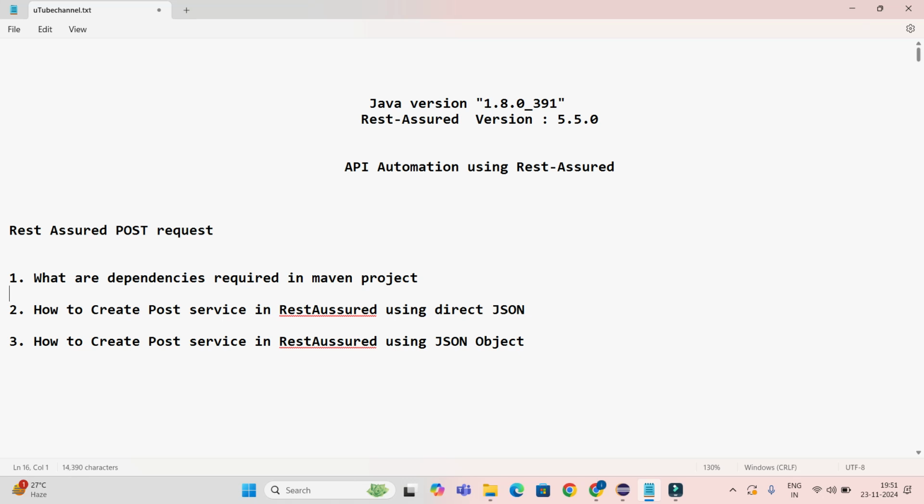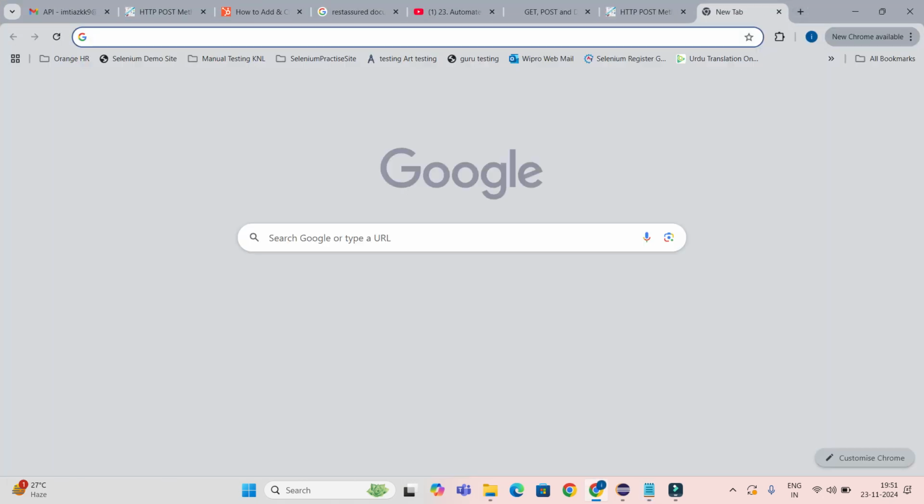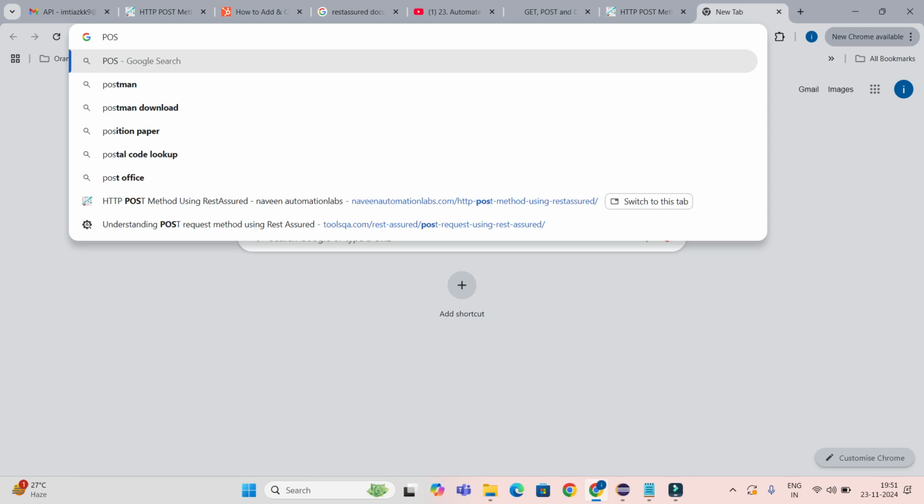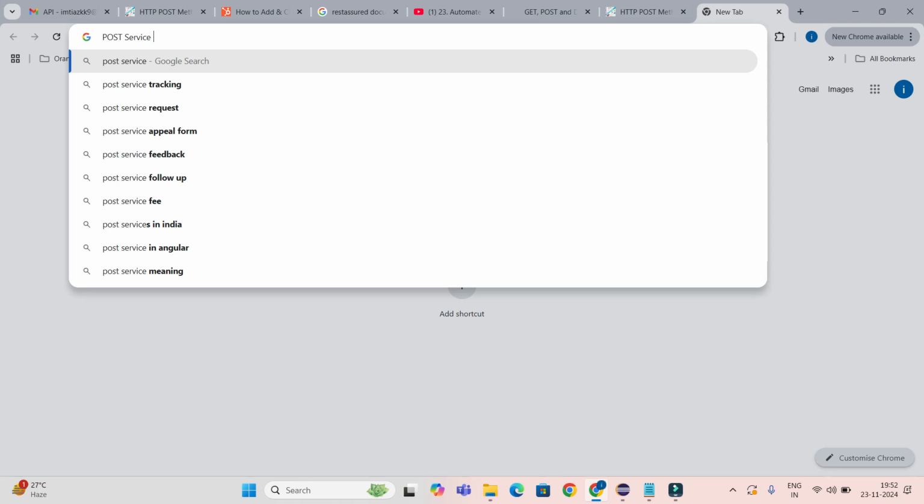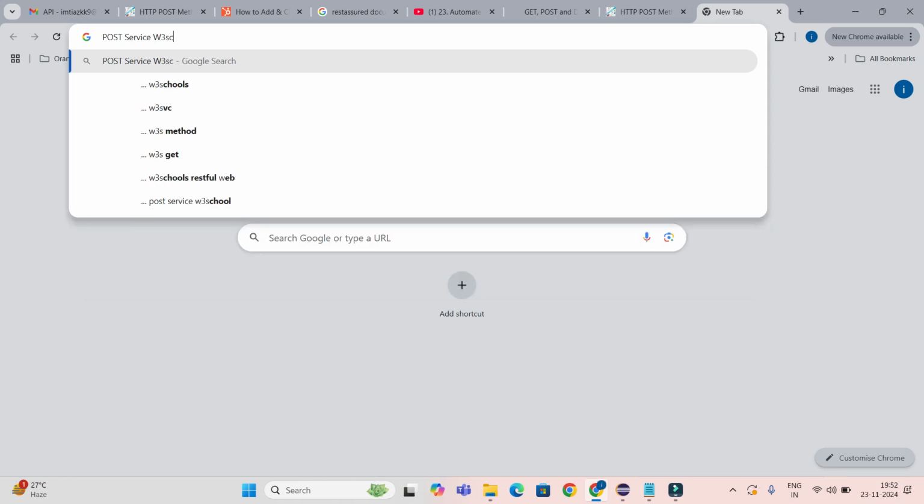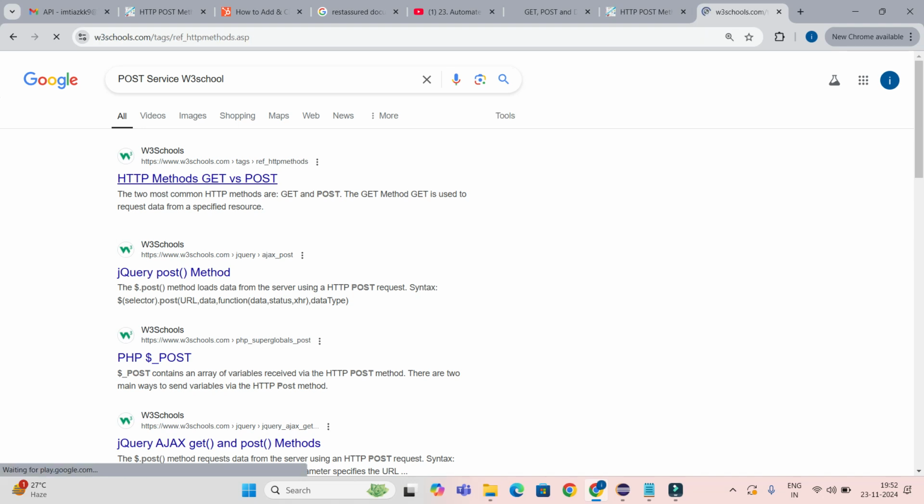So, before going to the post service, let's see what the post service is. Post service, W3Schools. So we'll go to the post service.